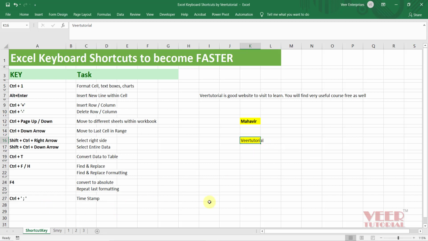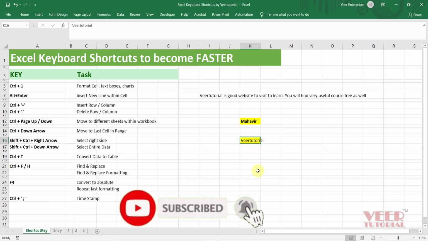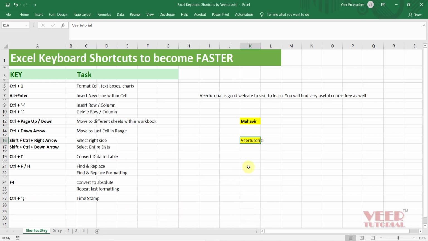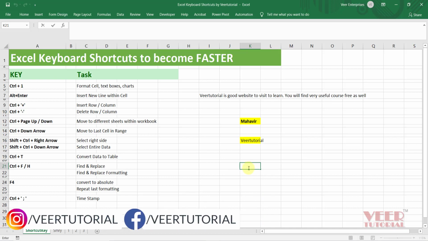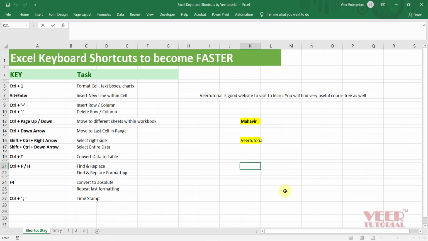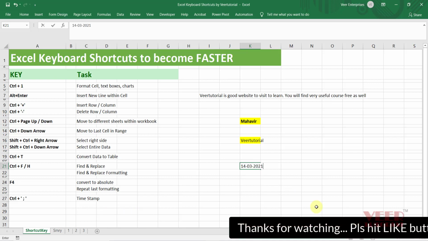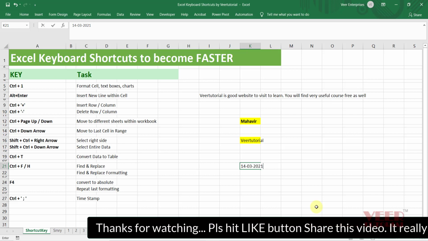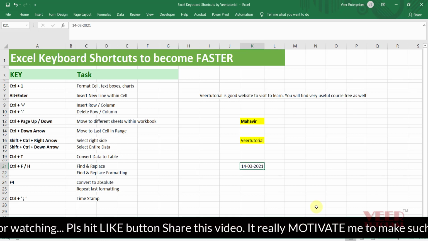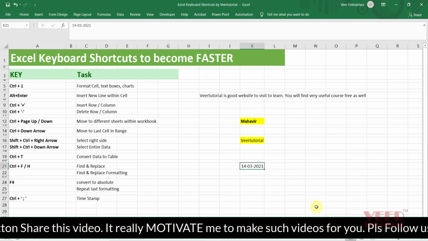And the last one is the timestamp. Whenever I want to enter the date or the timestamp, I can use Control plus semicolon. But it will not work like this. You have to double click in the cell or press F2 from the keyboard, and now Control plus semicolon will insert the present date in this cell. Press enter, you will get today's date.